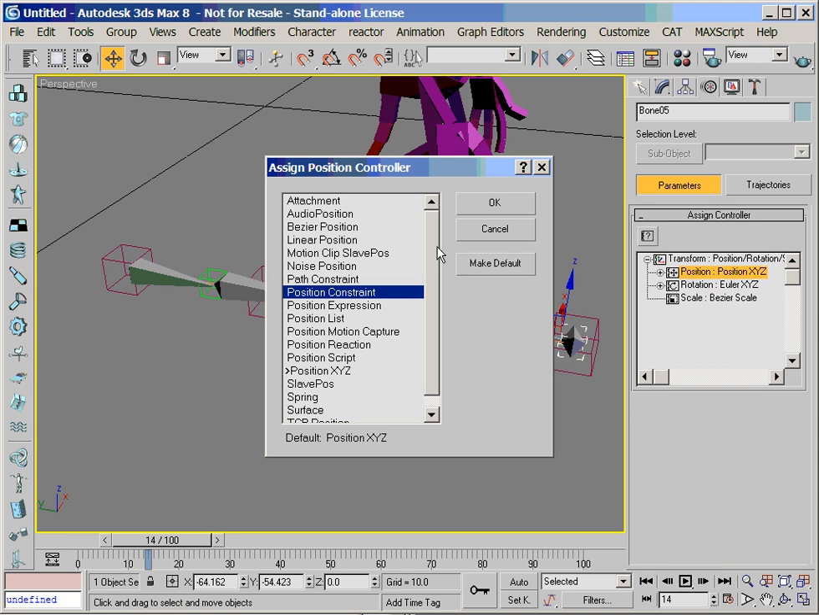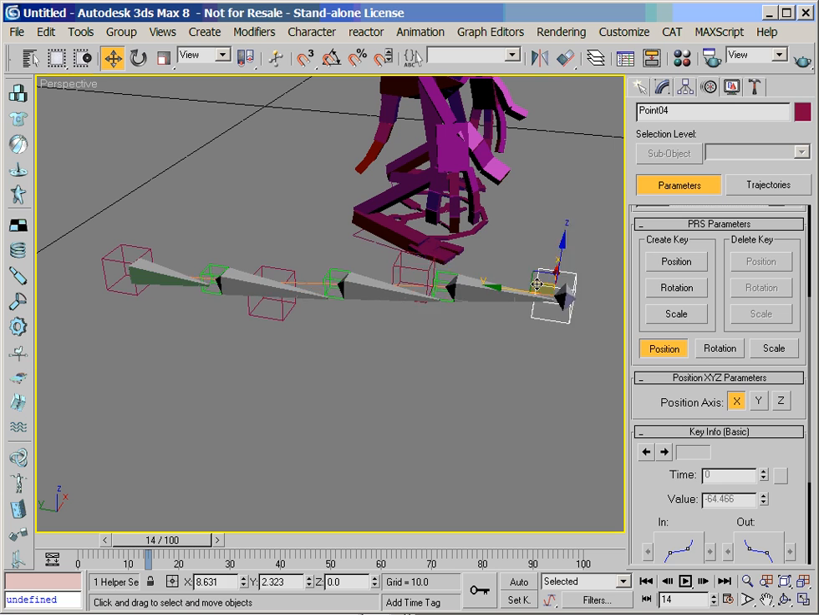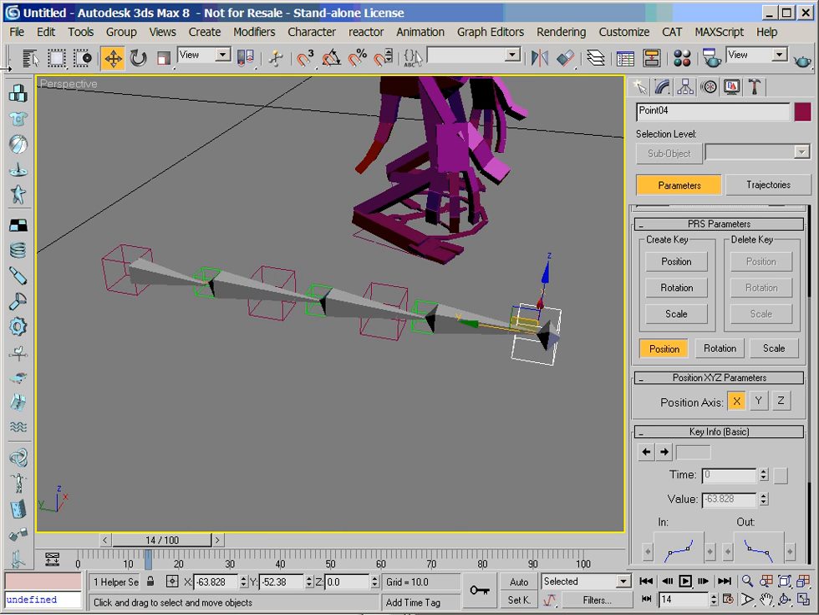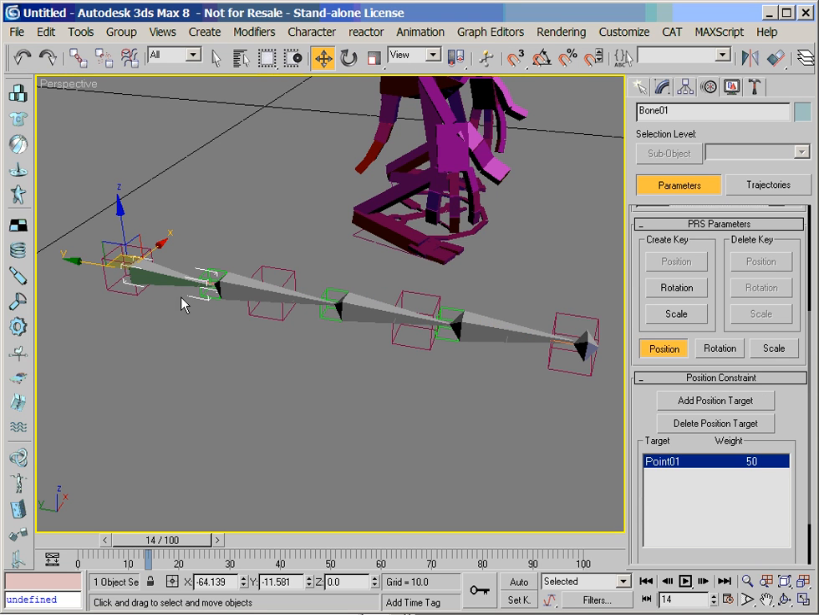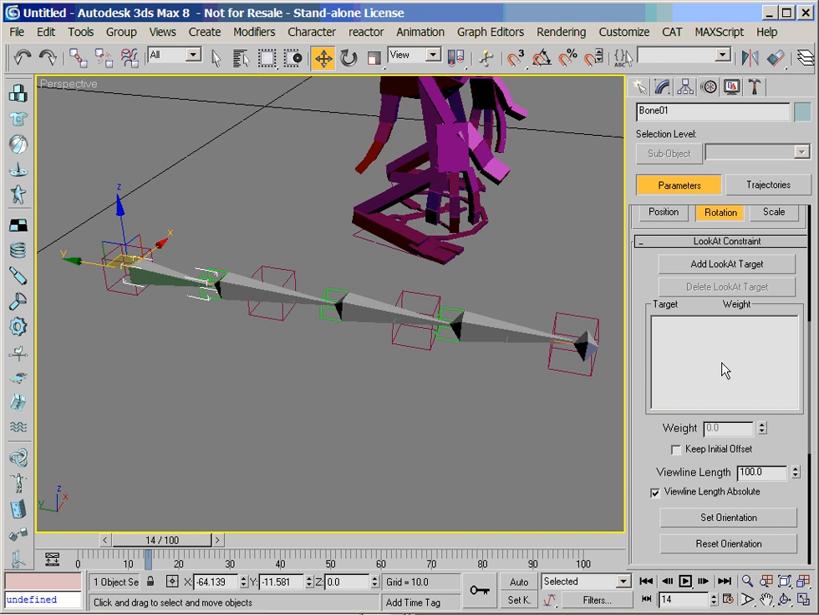Okay, so what we have now is as we move this spline, we've got a bunch of bones that are stretching along the spline, and what we need to complete this is some look at constraints. So we're going to go to the rotation channel and add a look at constraint, and the target for this guy is the null that the point helper that his child was linked to. So we're going to go down the chain and do this all again.